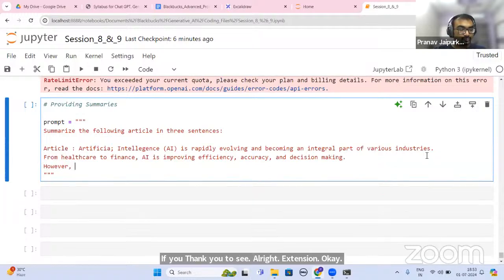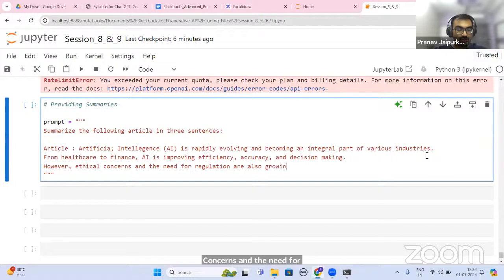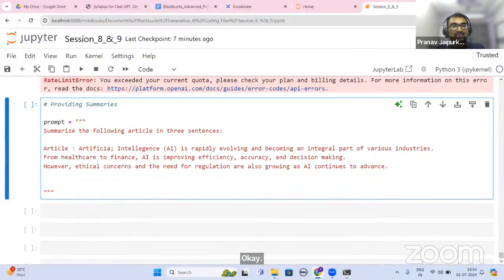However, ethical concerns and the need for regulation are also growing as AI continues to advance. Is it making sense, guys?